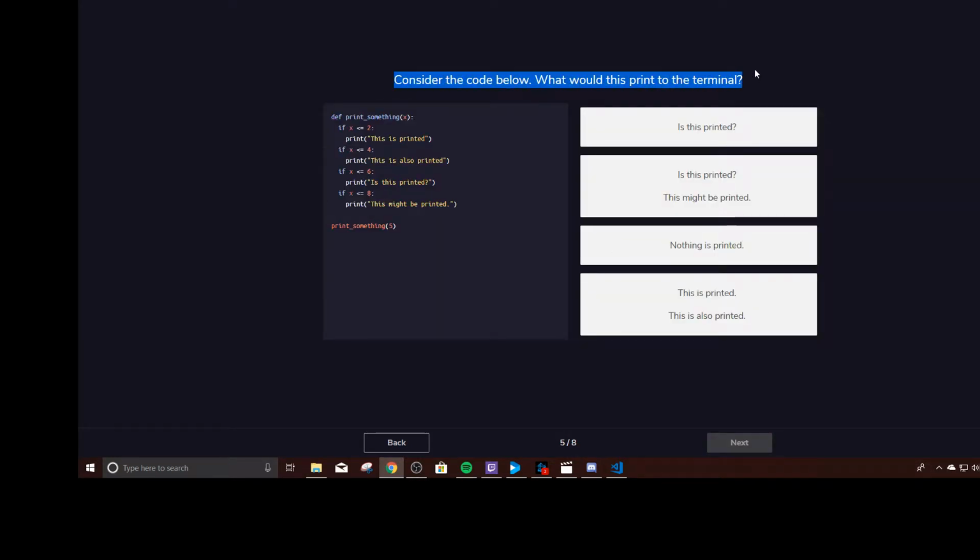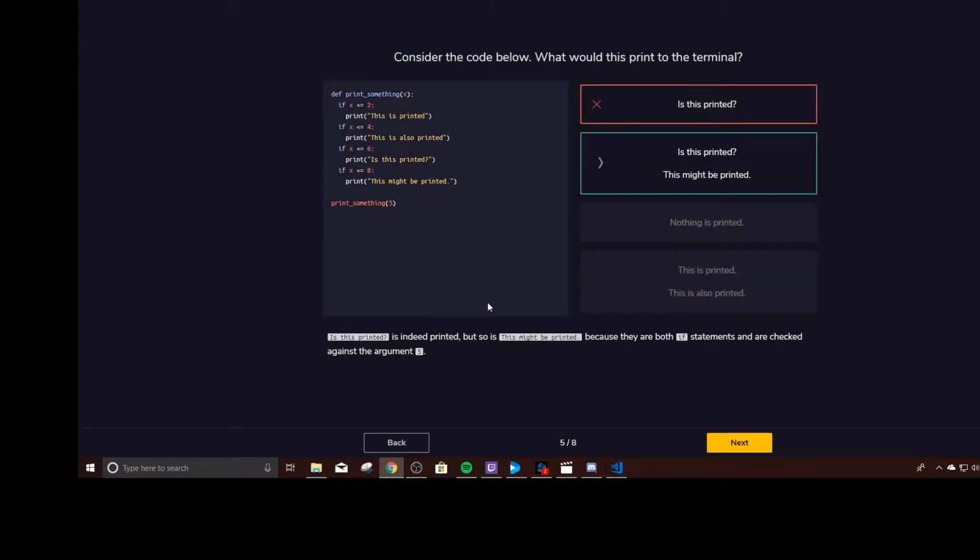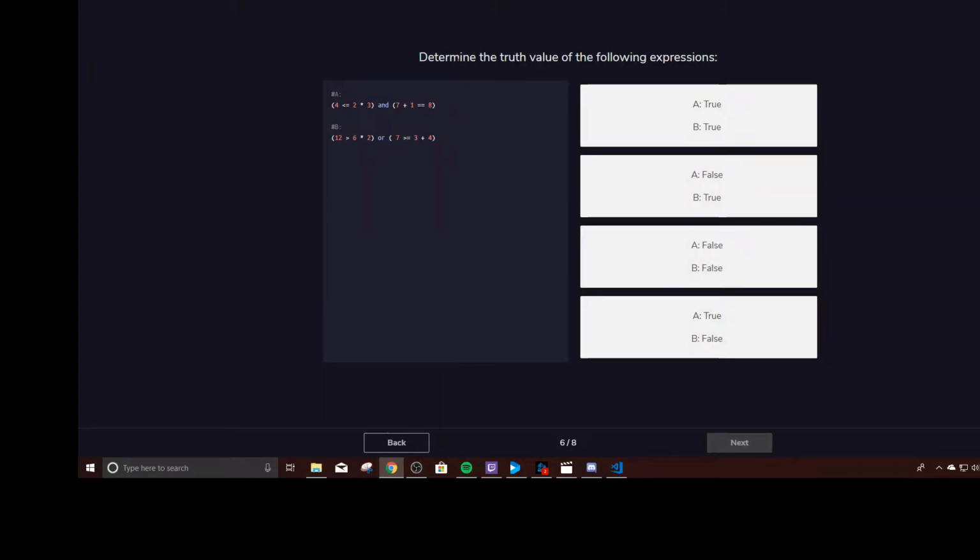Consider the code below. What would print to the terminal? Okay, let's make sure our signs are all correct. So print something. We're going to print 5. And when we print 5, we should get, is this printed? So I think it should only be, is this printed? Oh, I'm wrong. Is this printed is indeed, but so is this might be printed. Oh, because it's also less than or equal to. Because they are both if statements and are checked against the arguments. So I was wrong.